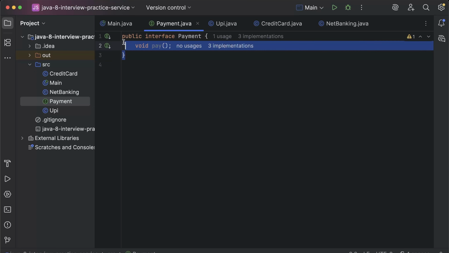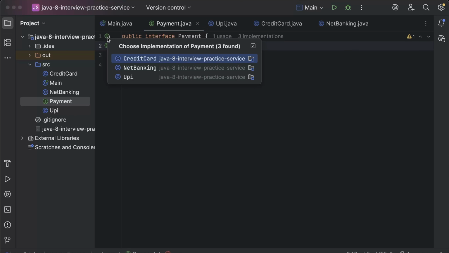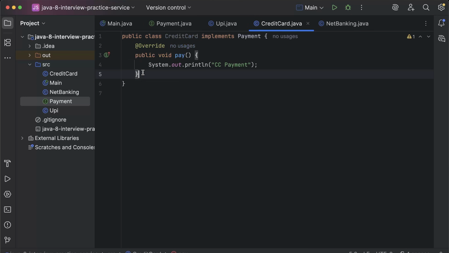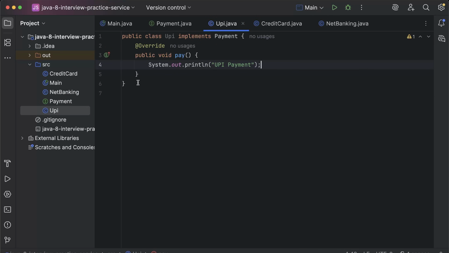I have an interface named Payment and it has this method void pay. This is an abstract method which has no implementation. We have three child classes of this interface: CreditCard, NetBanking, and UPI. In all these classes, this method has been implemented. They have each given their own implementation. So far everything seems fine.